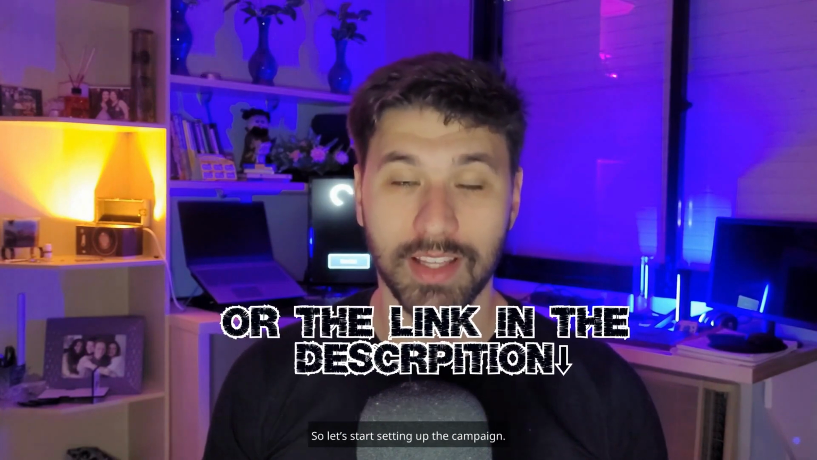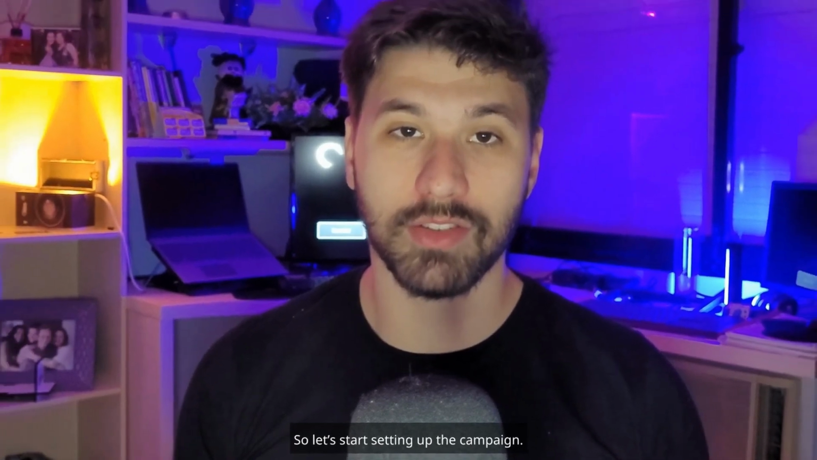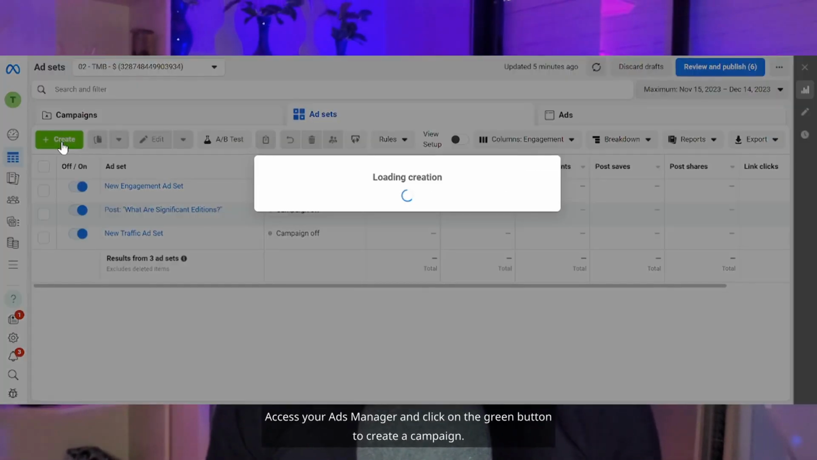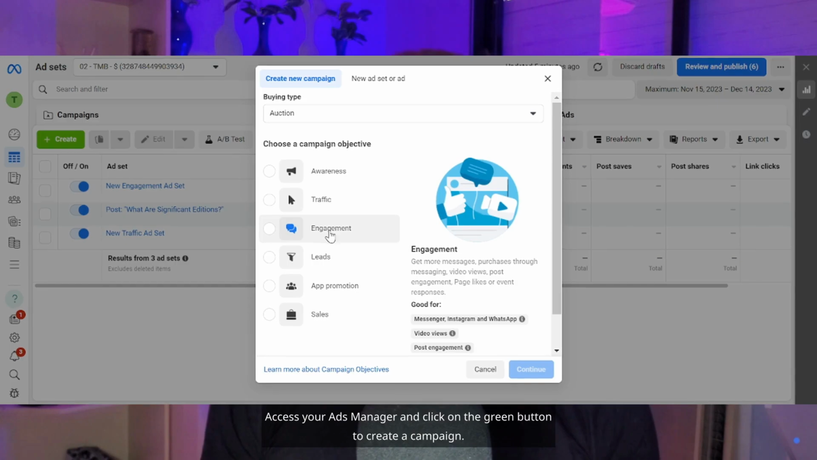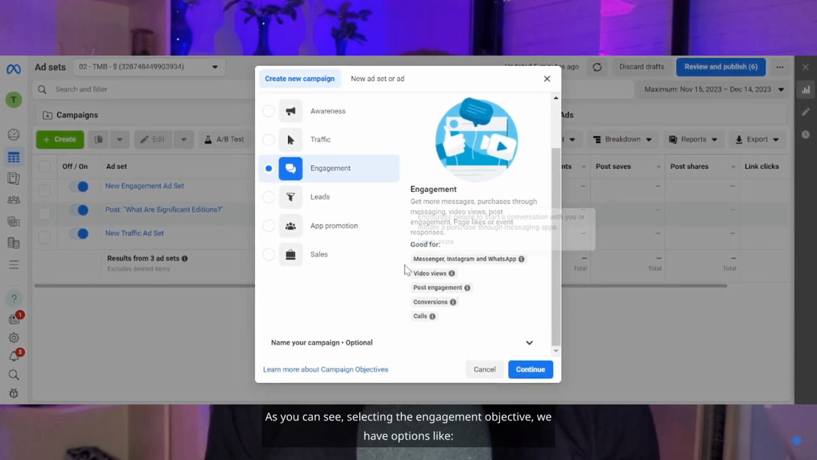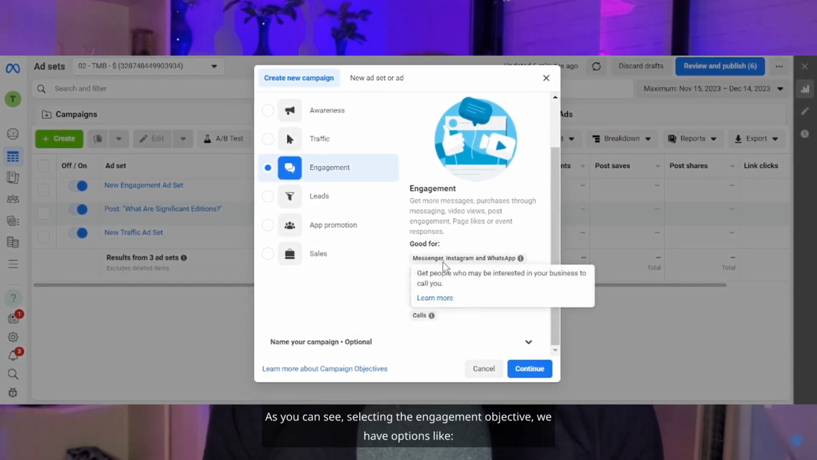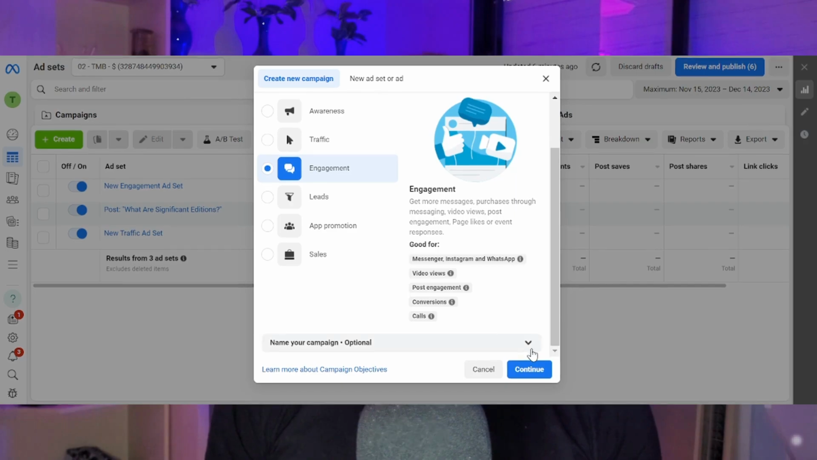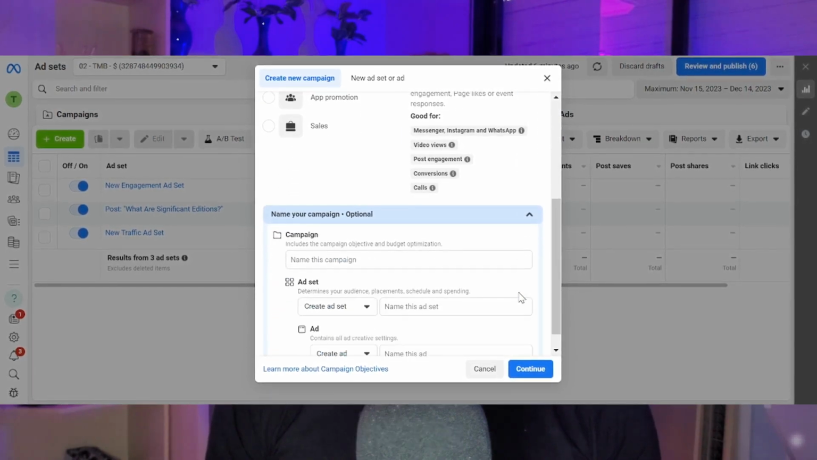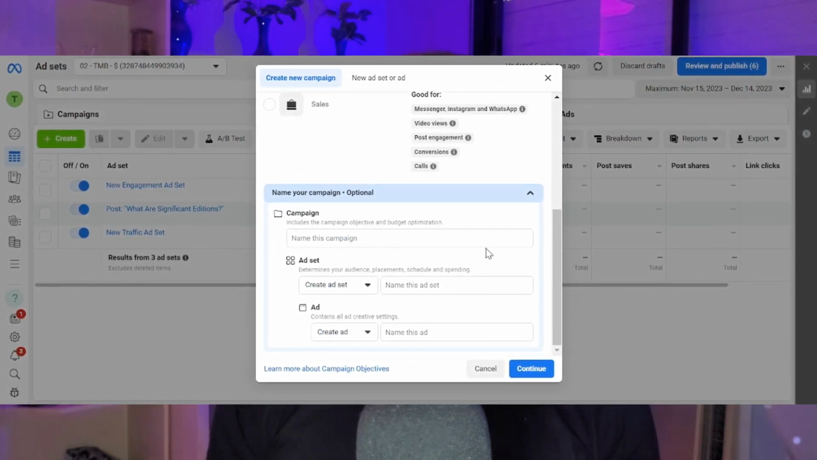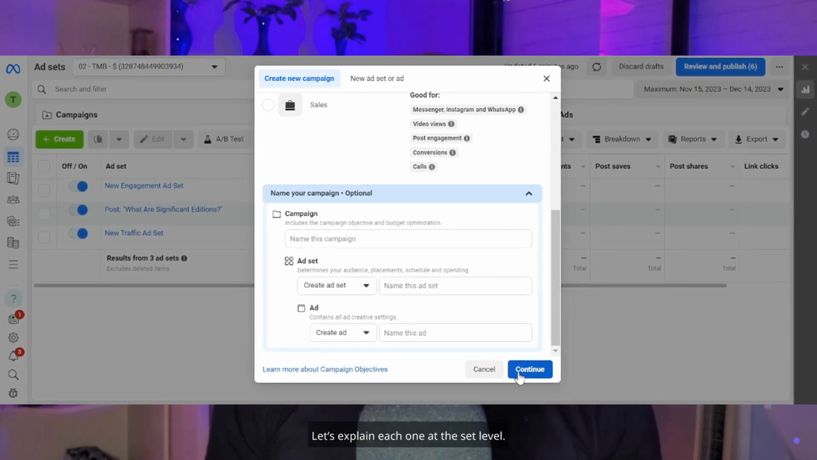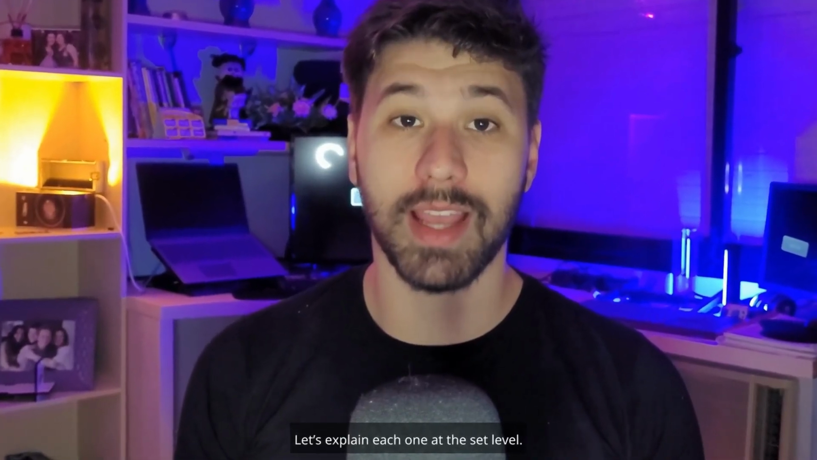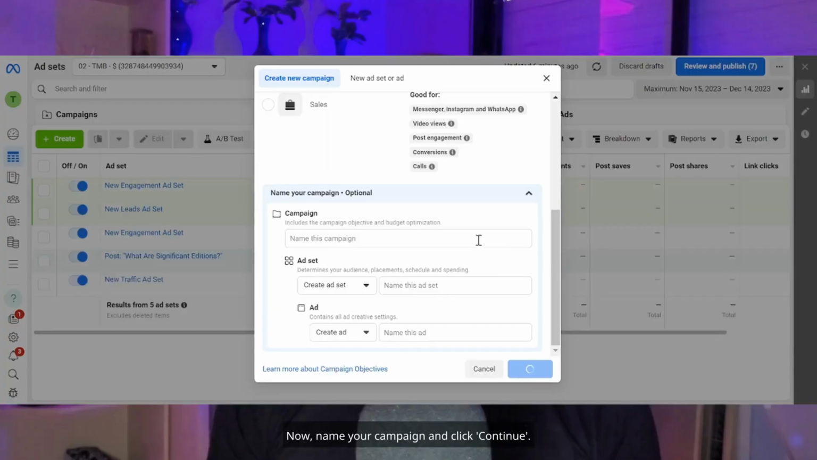So let's start setting up the campaign. Access your Ads Manager and click on the green button to create a campaign. As you can see, selecting the engagement objective, we have options like Messenger, Instagram, and WhatsApp, video views, post engagement, conversions, and calls. Let's explain each one at the set level. Now, name your campaign and click Continue.